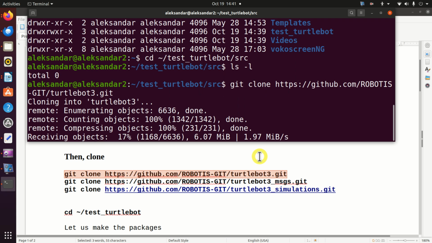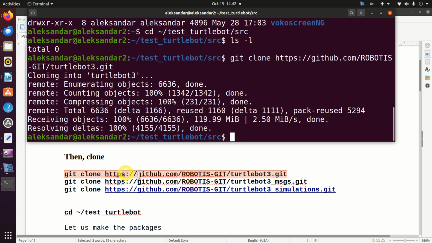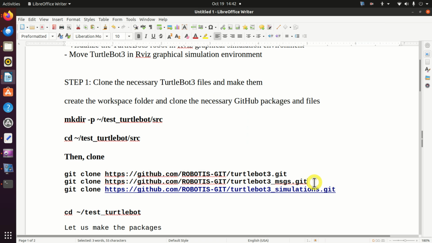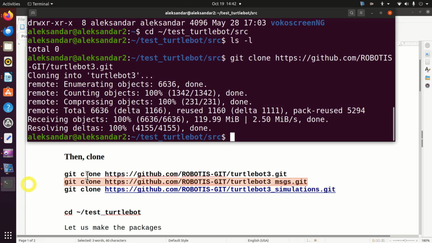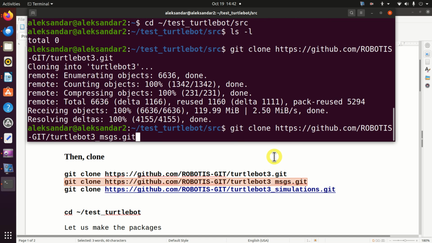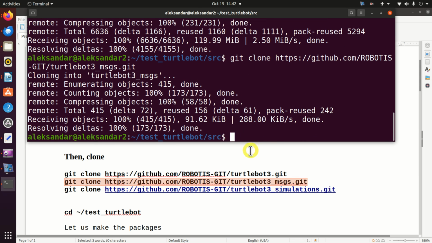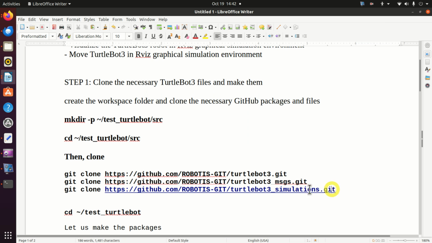It will take some time to do that. This is the basic TurtleBot package. Next, we need the package for messages, since we want to communicate with the RViz simulation. Consequently, we need to paste this clone command. Okay, that was quick. And finally, we need to clone the simulation package.